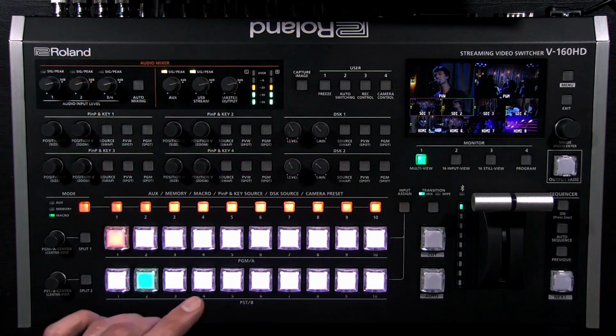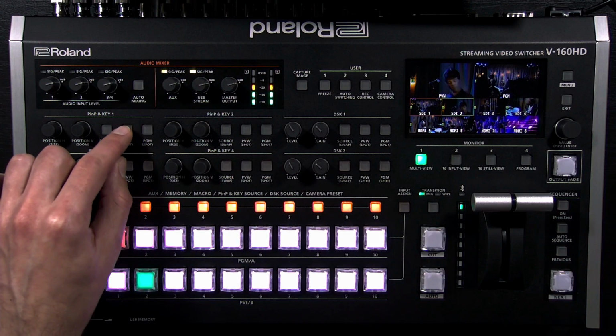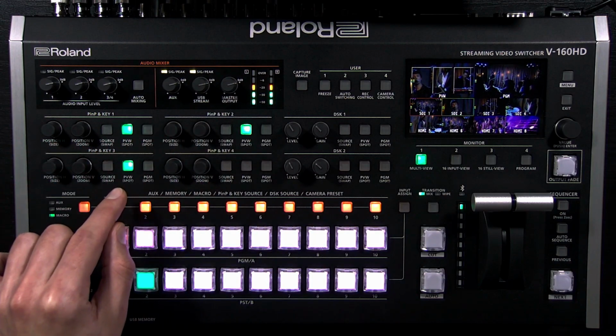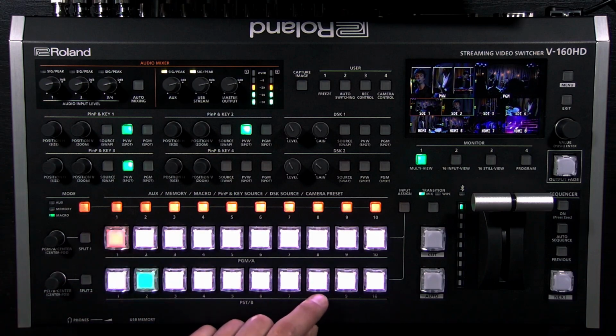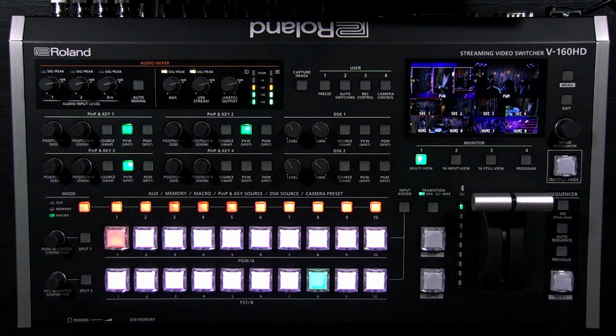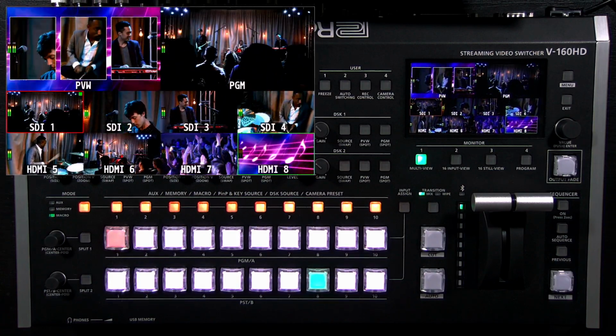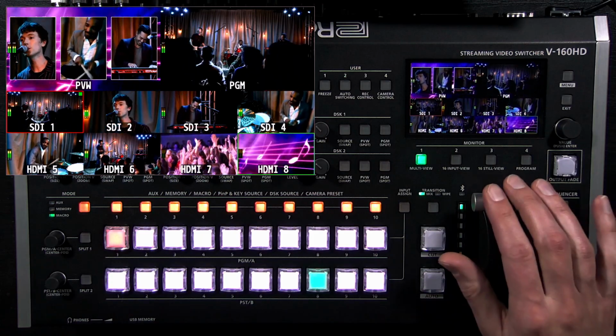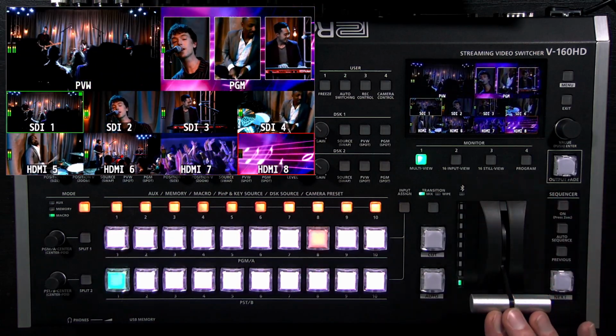In this setup, I have 3 picture-in-pictures I'm going to put into preview. So there's 1, 2, and 3. And I'm going to set the source to these music notes I have on HDMI 8. So you can see my multi-view up there. Now, when I do a transition, it'll just bring everything over to the program together.